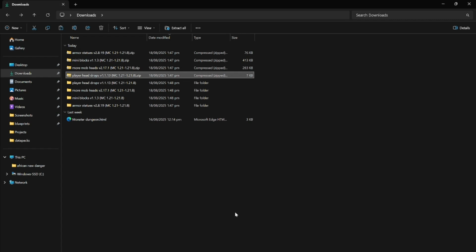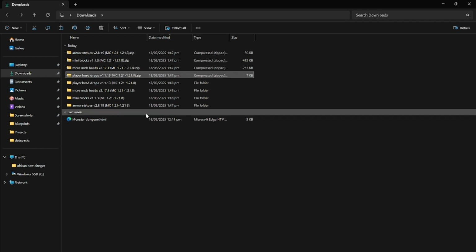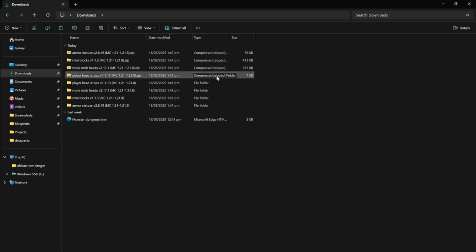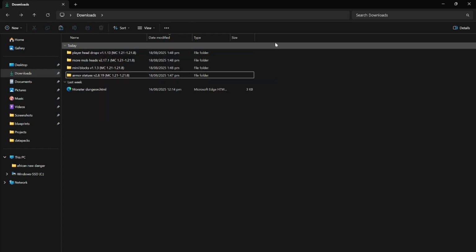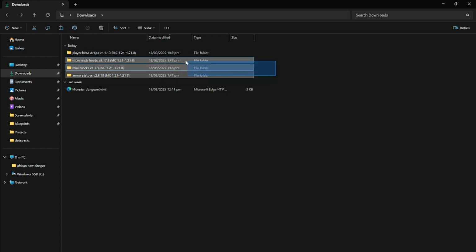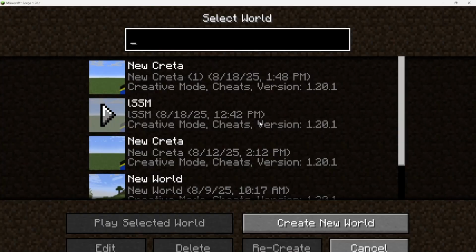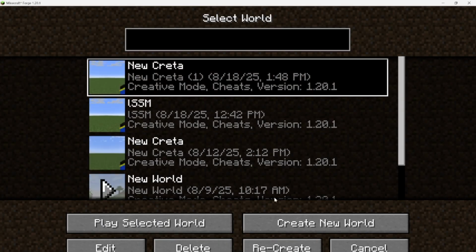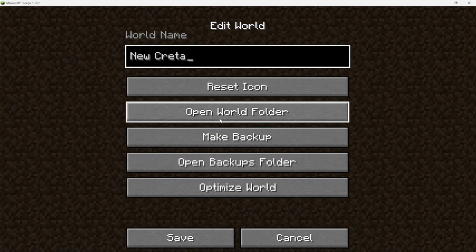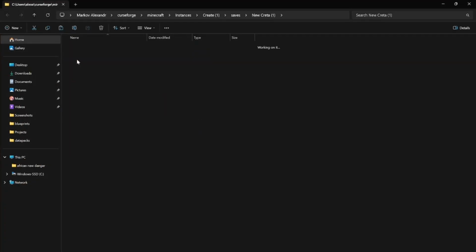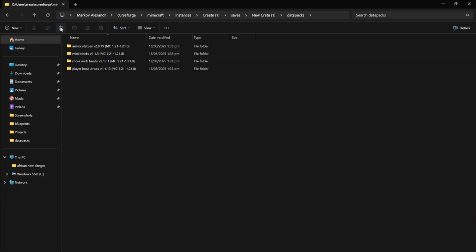After you have done this, you will have double the amount of folders, but the ones that are zipped, you just delete them. They will have .zip at the end. Okay, now you copy all the data pack folders, not any other files. If you want to add data packs to your existing Minecraft worlds, you edit, open world folder, go to data packs, and paste them.